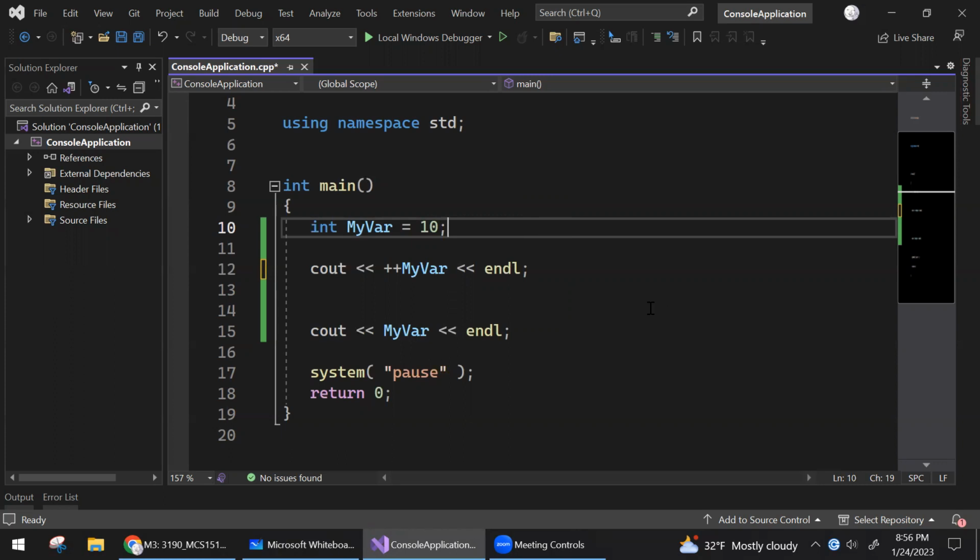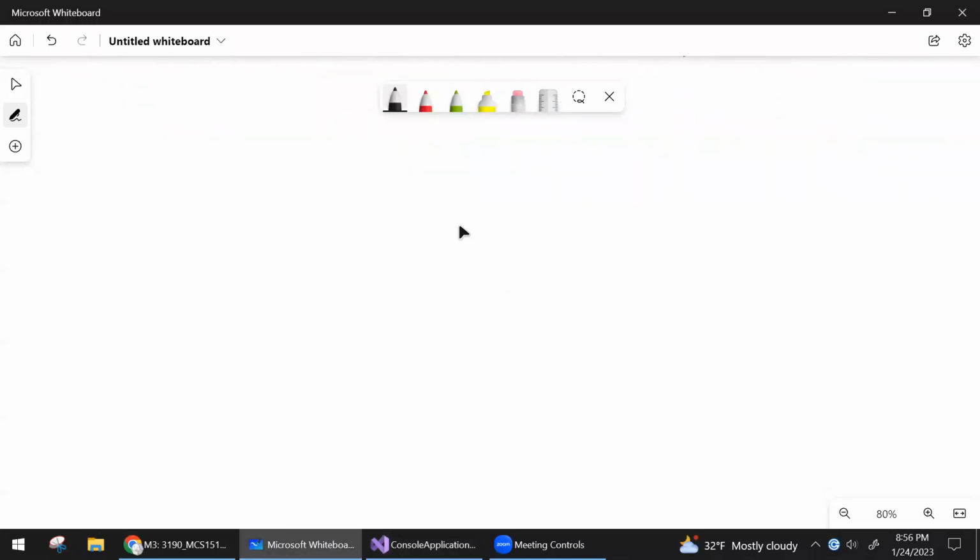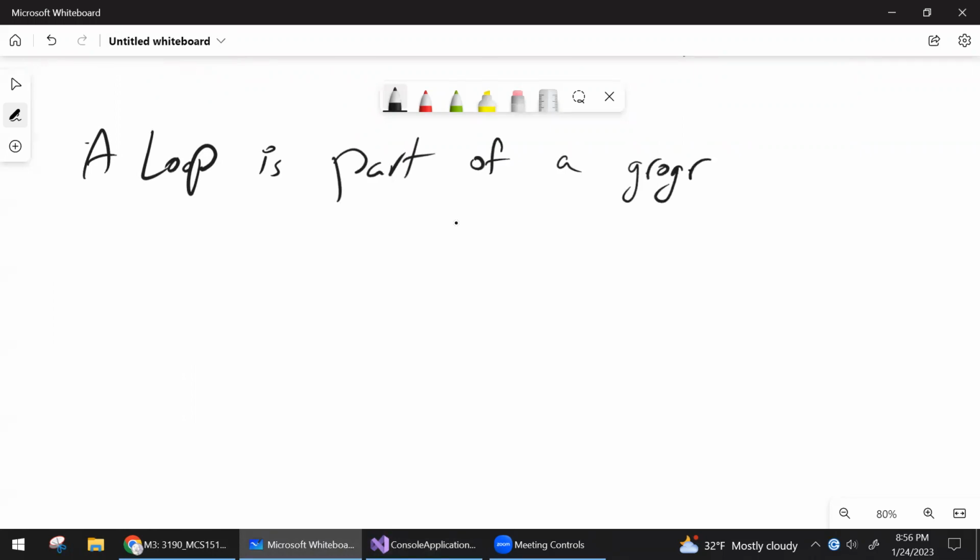Then we start with introduction to loops. What is a loop first? Let's go and define what a loop is. So a loop is part of a program that repeats.